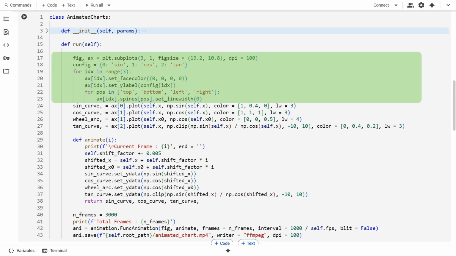In the run method, we create a matplotlib figure with three subplots. To define a 1920 by 1080 resolution video, we set the dimensions of the figure to 19.2 by 10.8, with a DPI of 100. For each of the subplots, we perform some cosmetic changes, like removing the borders of the plots, establishing the y-axis labels, setting a transparent background for the subplots, etc.